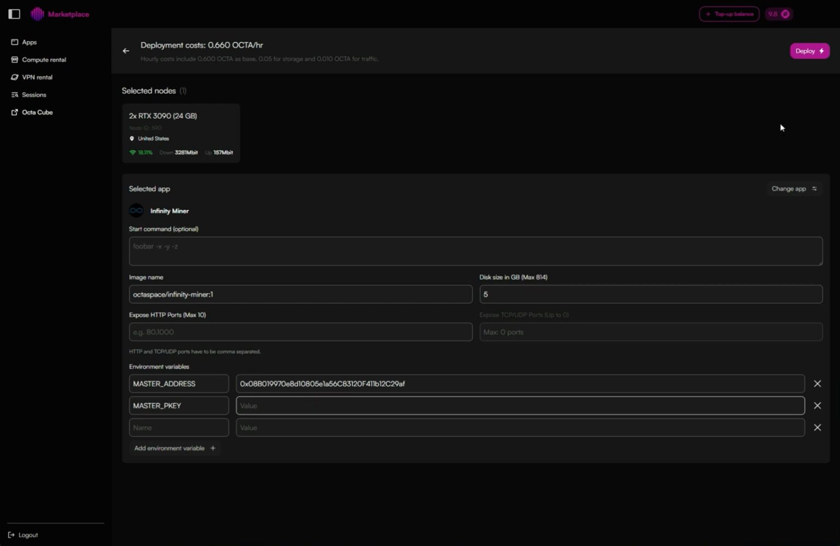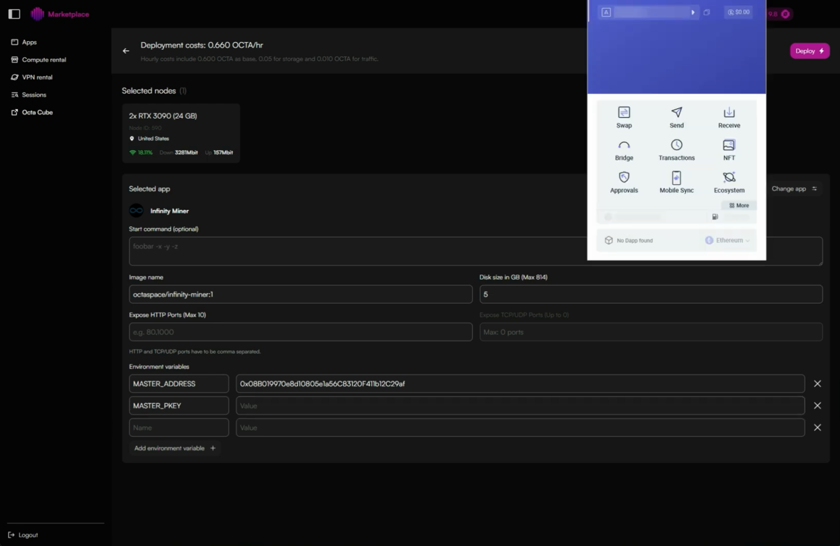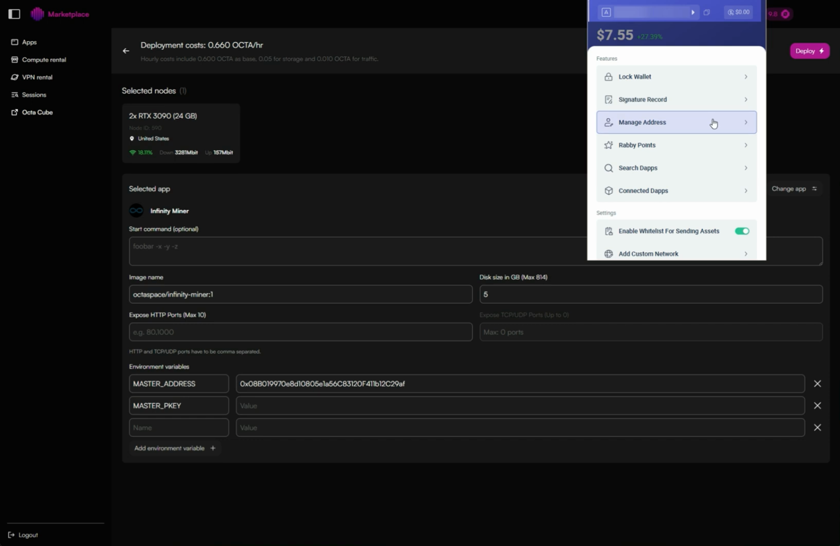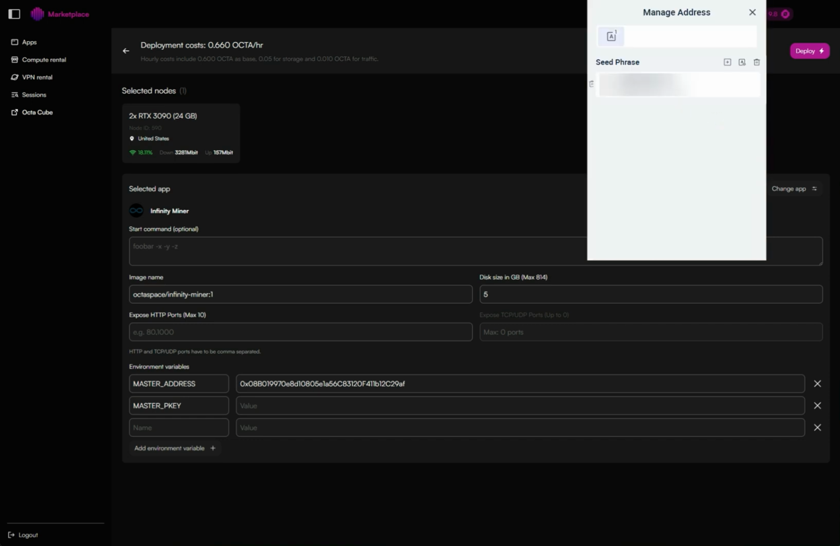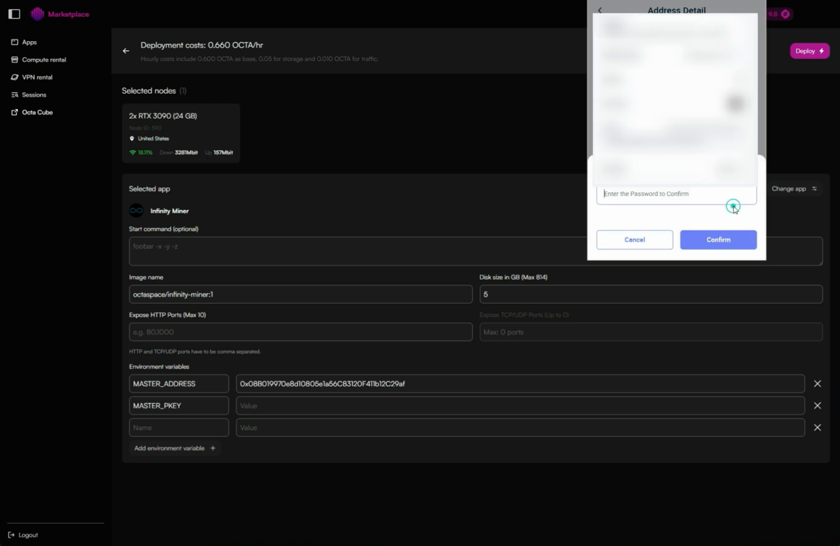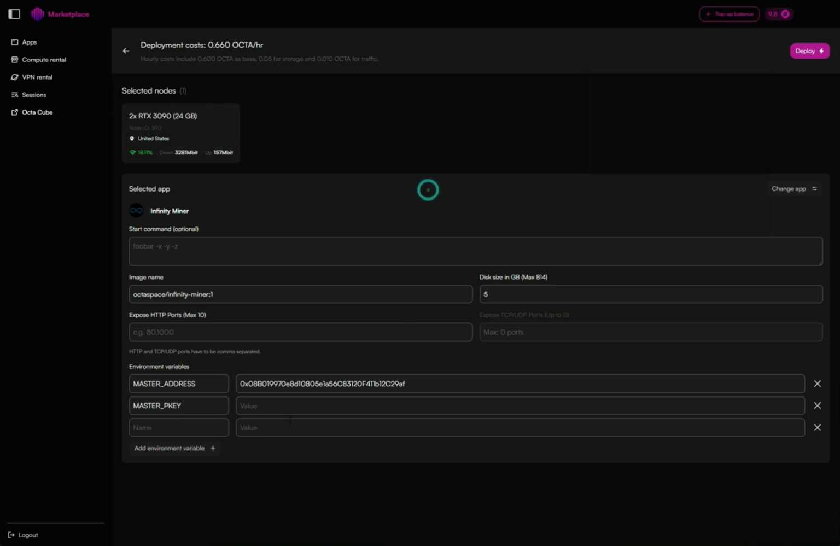If you don't know how to get the private key, go to the Rabby wallet, click here on more. Then you'll want to go to manage address, and you'll see here seed phrase. You want to click on that and go down here and click backup private key. You'll need to add the password that you created the Rabby wallet with, and it will display your private key. Once you have that, you can then paste this value here. So let's do that.